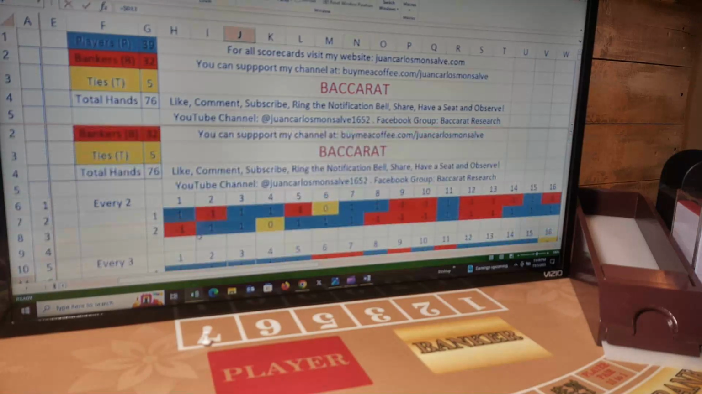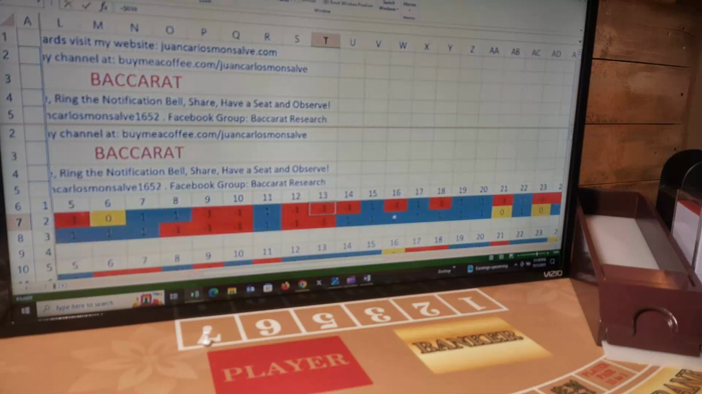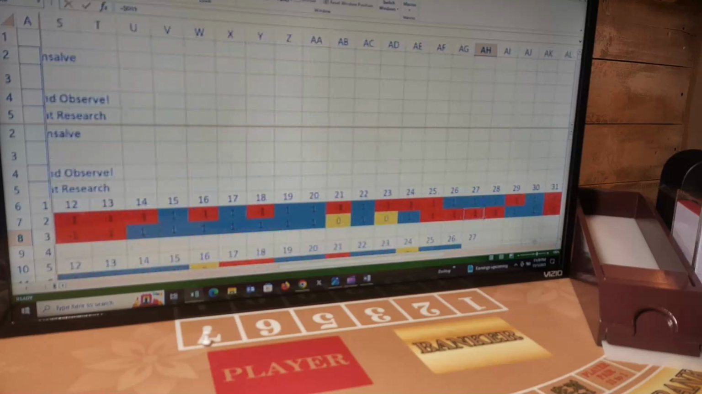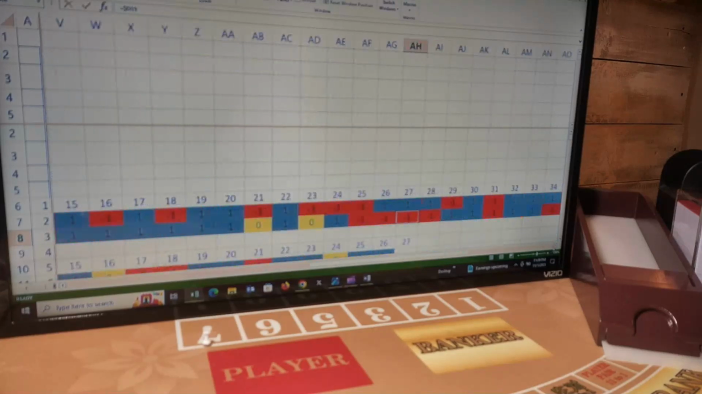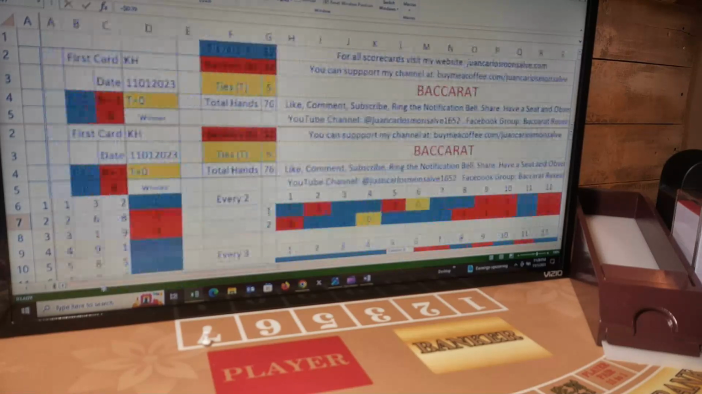5 players, and 1 and 2. I see 3 players, 3 bankers, 3 bankers here. I see 7 players here, 3, 6, 7 players in a row here, 4 bankers, 3 players here. That's the information in regards with ties.